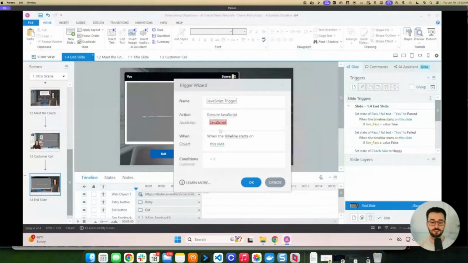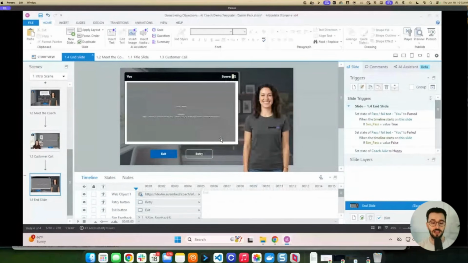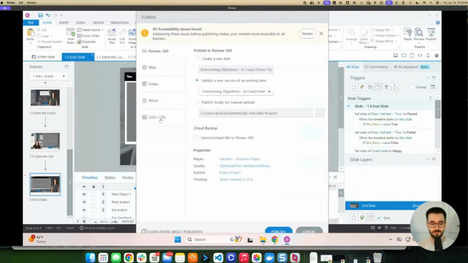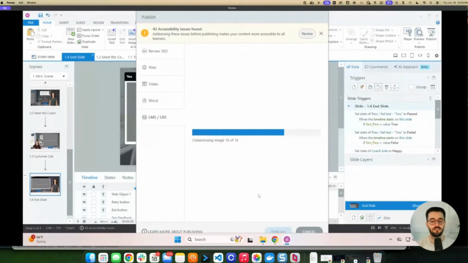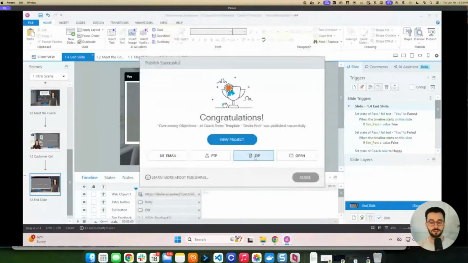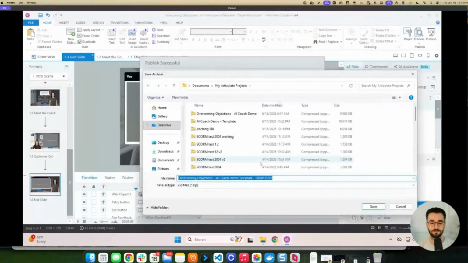We want this to trigger whenever the timeline starts on this slide. It just needs to happen after we know the results are in, and the results are in at this point. Now I'm going to publish. We're going to choose LMS/LRS. These defaults are all fine. I'm going to go ahead and click on publish. Now we want to zip it, because we can only upload zip files. Then I'll click save.